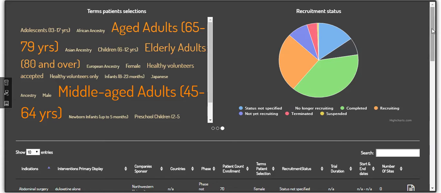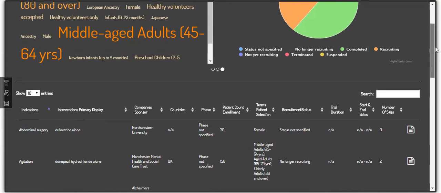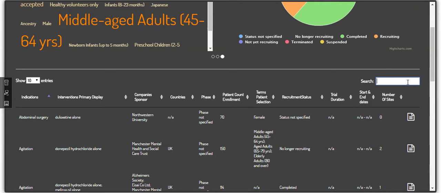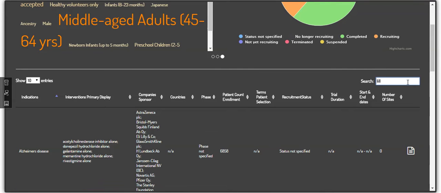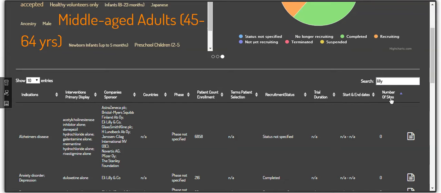For the purposes of this demo, to narrow down the results, we will search for Lily and then sort by the number of sites.